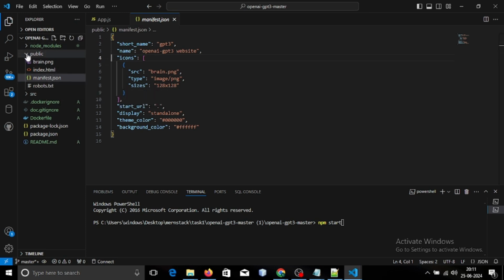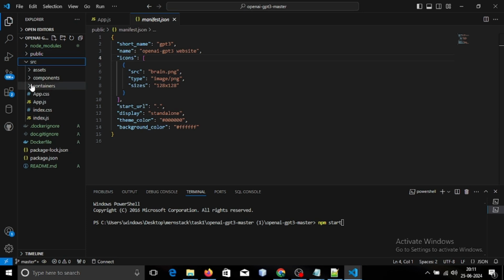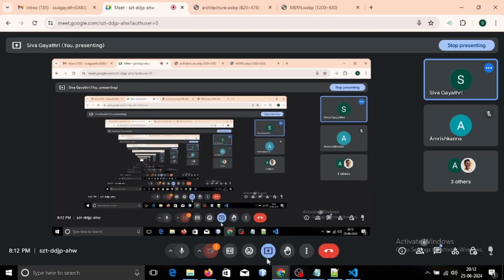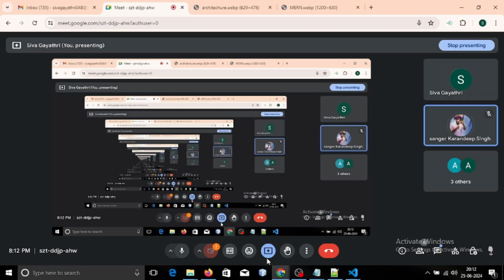So this is about the public folder. There is nothing more to be discussed in the public folder. Is it clear about the public folder? Can we move to src? This is the source. Is it clear up to now? Yes, ma'am. Yeah.